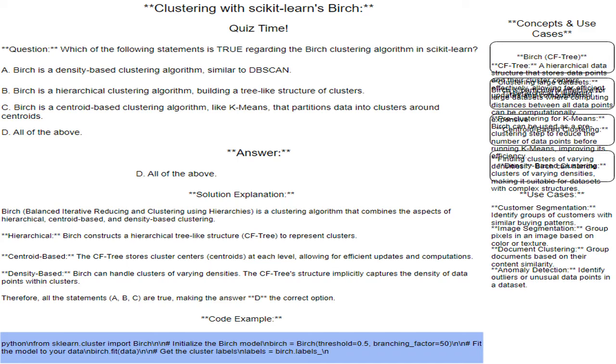1, 2, 1.5, 1.8, 5, 8, 8, 8, 1, 0.6, 9, 11. BIRCH can be used to cluster this data, which represents a hypothetical dataset with 6 data points in 2 dimensions. It builds a CF tree that represents the hierarchical clustering structure. The CF tree stores cluster centroids at each level, allowing for efficient updates and computations. By traversing the CF tree, you can identify clusters of different densities, which can then be used for further analysis.